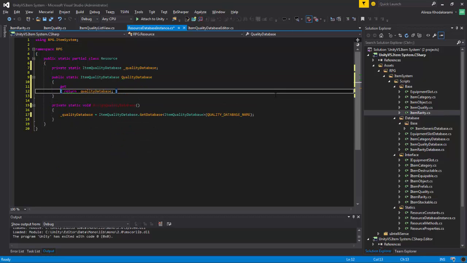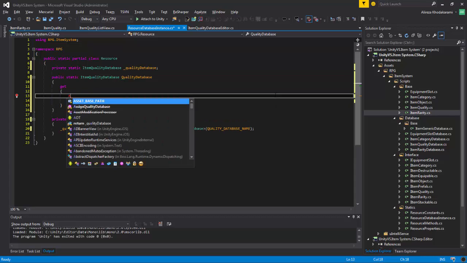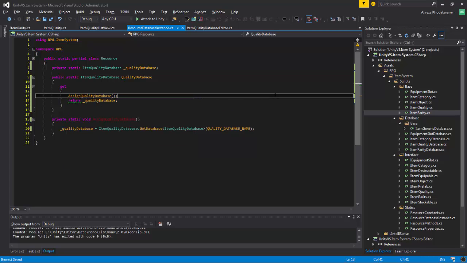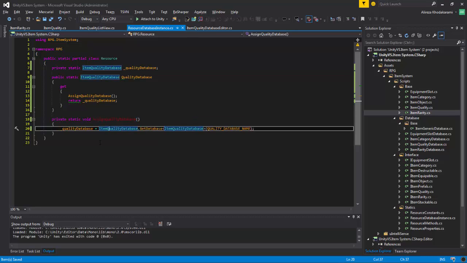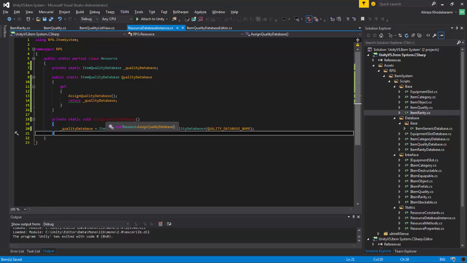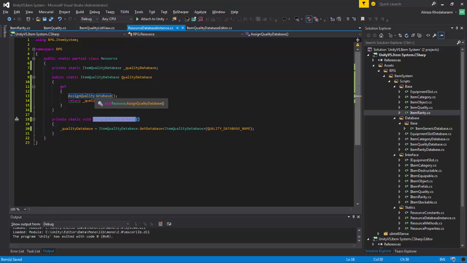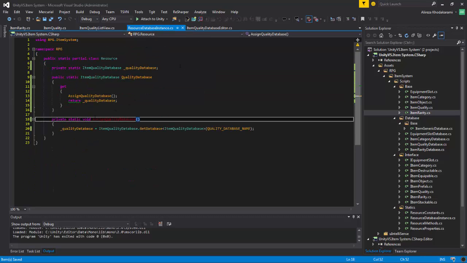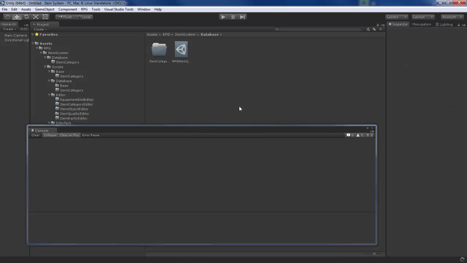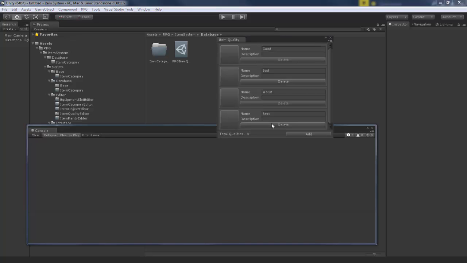And inside the get, we want to say, no, assign quality database before reading that. And why are you redundant yet? Come on. Sometimes Visual Studio is not happy. Private static void assign quality database. We are calling it blah blah blah blah. It should work. Control Shift U, and it's working.